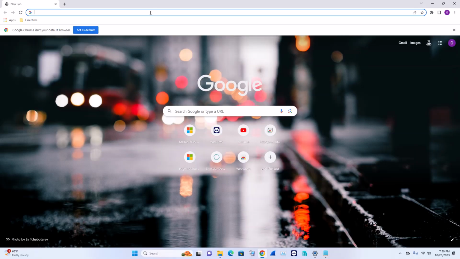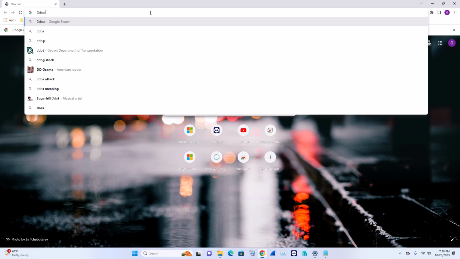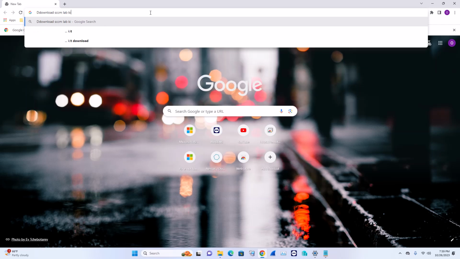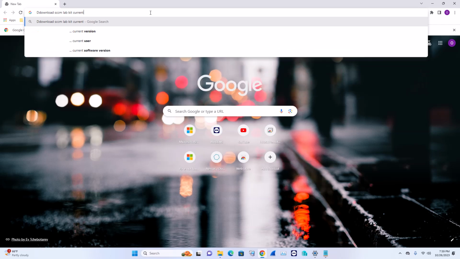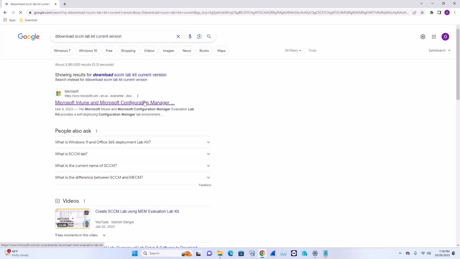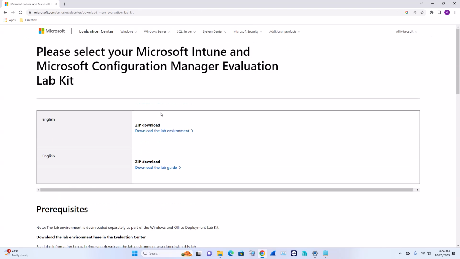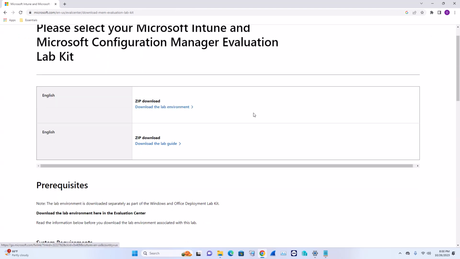If you want to download SCCM for your home lab, all you have to do is go to any browser and type "download SCCM lab kit current version." Once you hit enter, it will bring you to this page. You select this, and then you download this zip file.